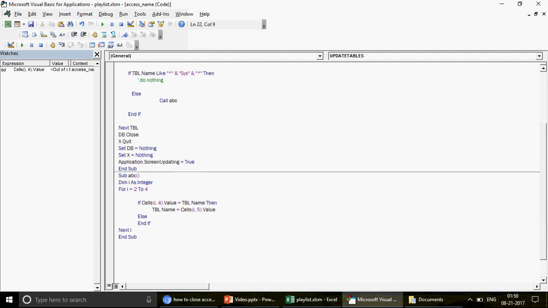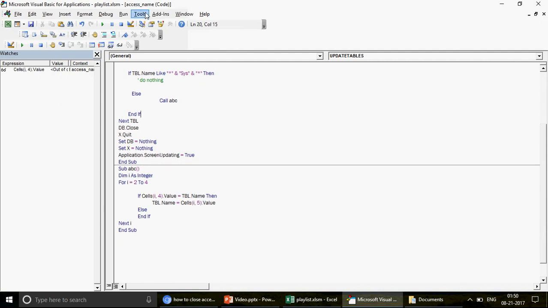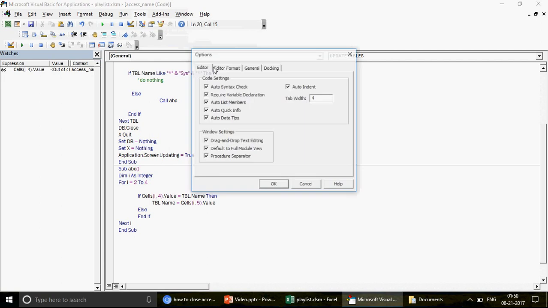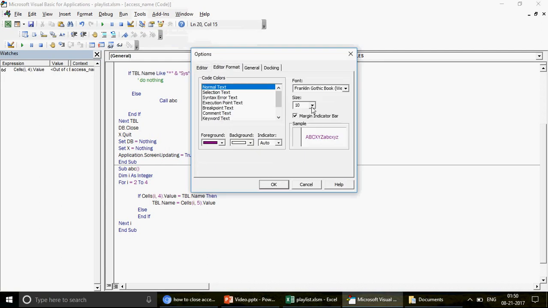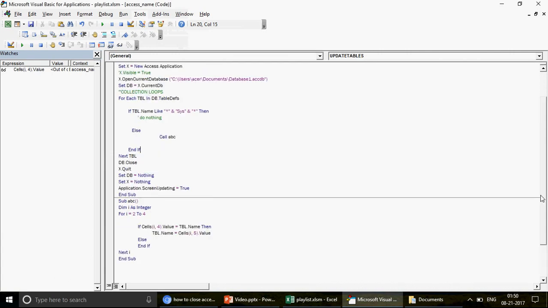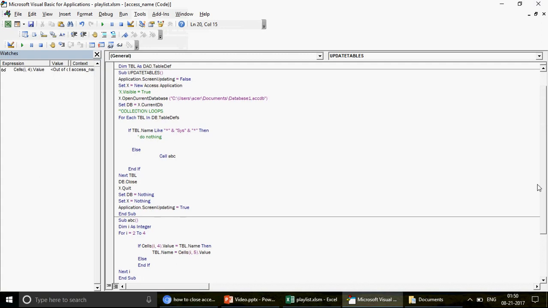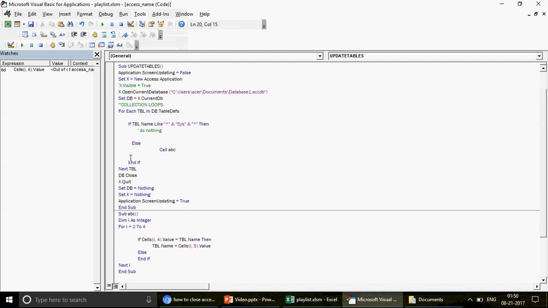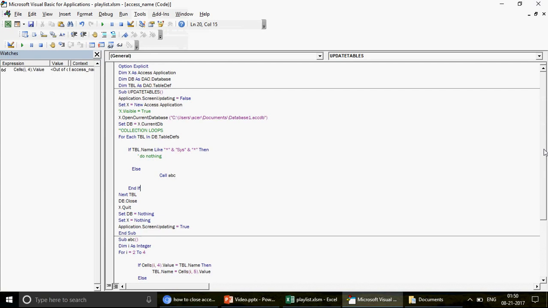But before I go, if I just can show you everything in the one line, let me go to the tools option and let me just make this font as 9. I'm sure you will be able to see the entire code. And now let me just scroll up, guys. Yeah, so I think you can see this entire code now, and on the top you have these Access application, DAO database and DAO table def objects created as public objects. They are not the local objects, right?